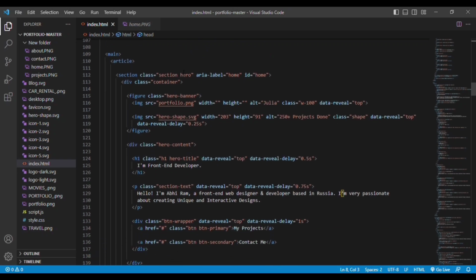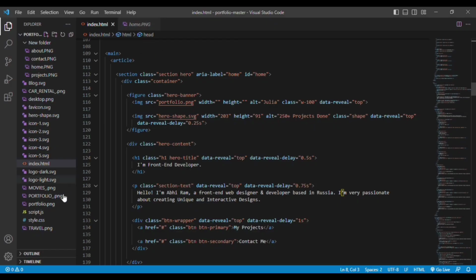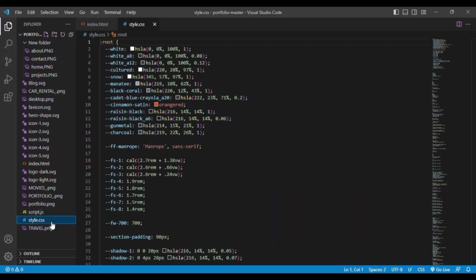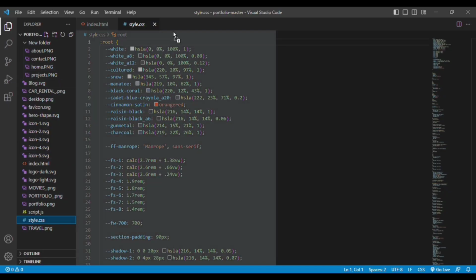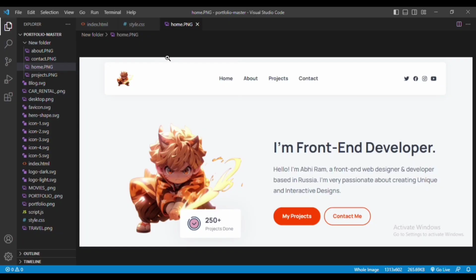So now let's go to the CSS file along with our HTML, so that you can be able to understand each and every section perfectly. Let me show you the image also. So first we will go to the root element.